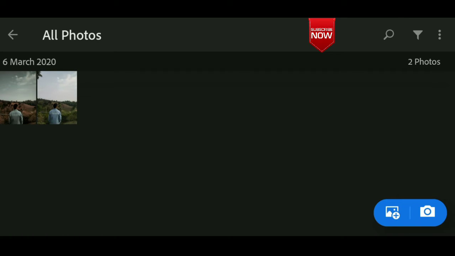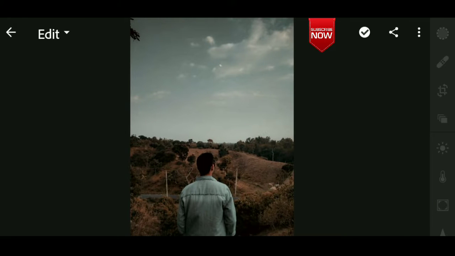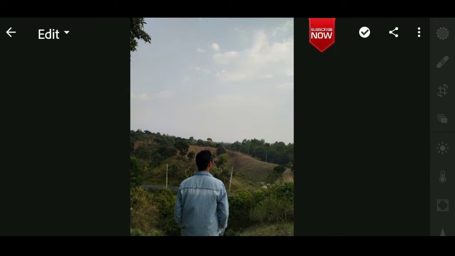Today I am going to show you how you can edit your photo like Instagram famous photographer Sam Folder. So we turn this photo into this photo. This photo looks quite professional. So let's get started with the video.